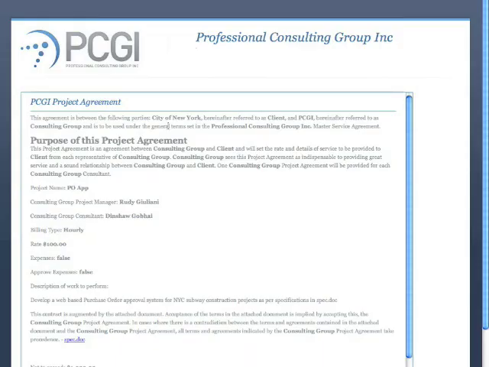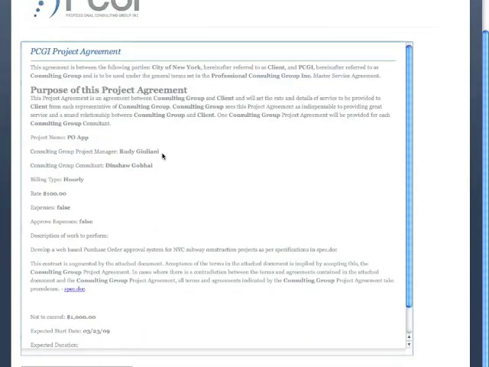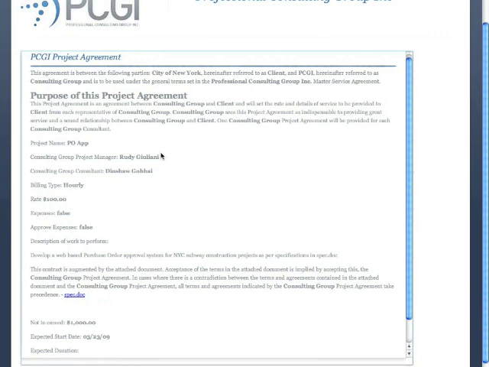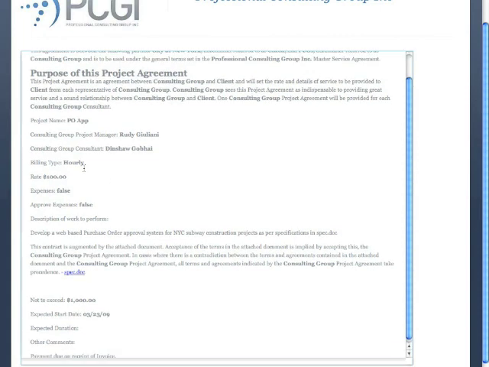And we see that I get a generated project agreement here. The agreement can be printed out and downloaded. It has our standard project documentation text in it, and it's filled in with the details that we entered in the last form. So it lists the project manager and the consultant, the billing type, the rate, information about some expenses, the description that we input, and then some text indicating that the attached document is indeed part of the binding contract here, and a link to download the document.